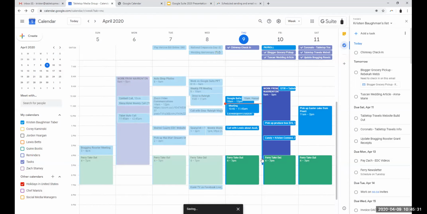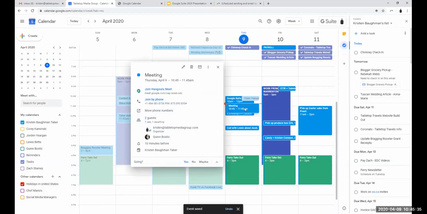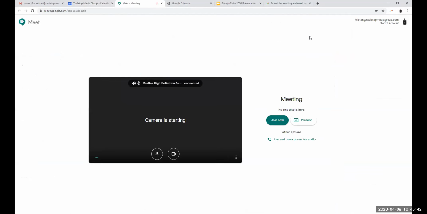I'll send her a notification and she'll get an alert that we have a meeting coming up at 10:45, which is right now. And then she can click join Hangouts Meet from her calendar and it will open up a Hangouts meeting. Right now it's saying my camera is failing because I am using my camera for Zoom. But what it typically would do is pop open your camera and then also your audio. And then I'll hit join now.